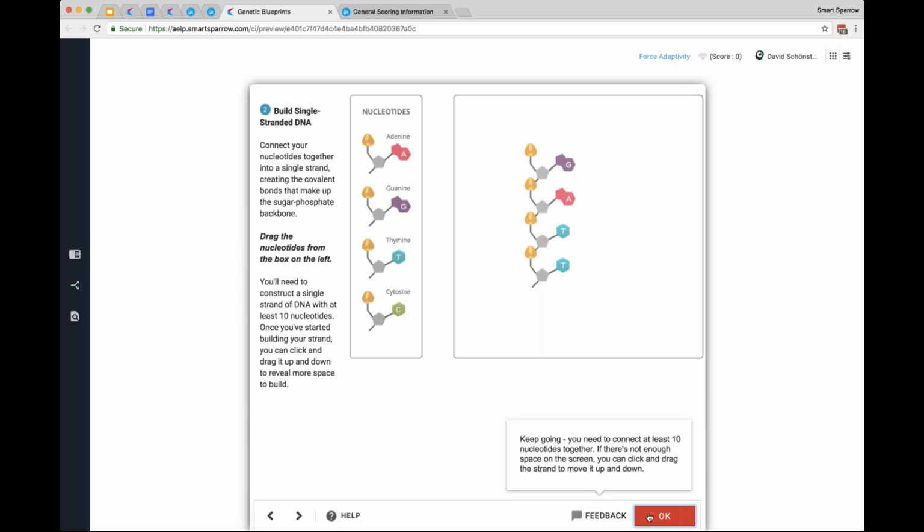It'll recognize now again what I'm actually doing and try and help me along. So, we didn't read the instructions. You need to connect at least 10. And so in this way, the system will guide you through the problem solving activity. This is a nice simulation.